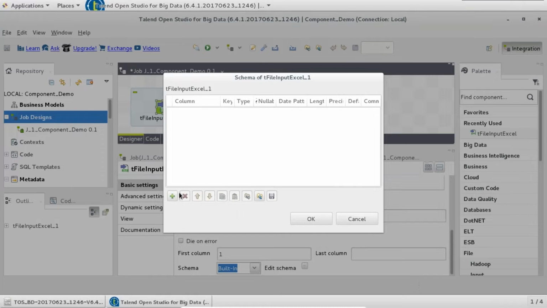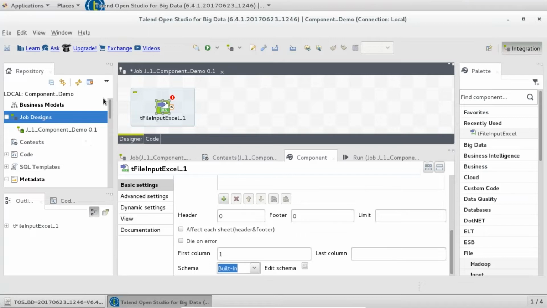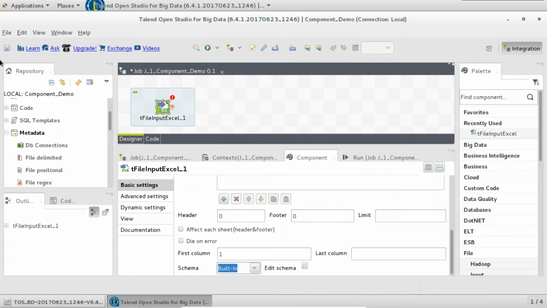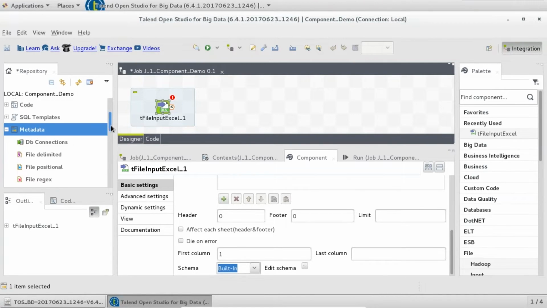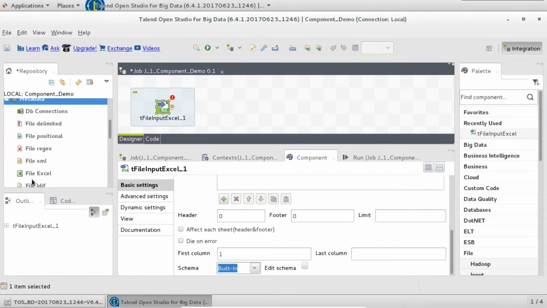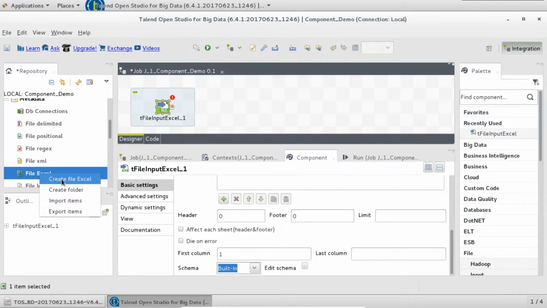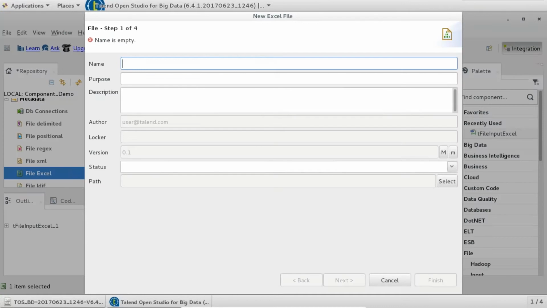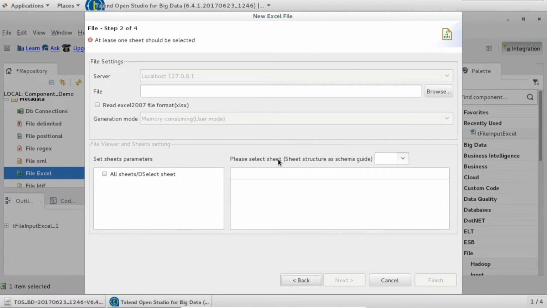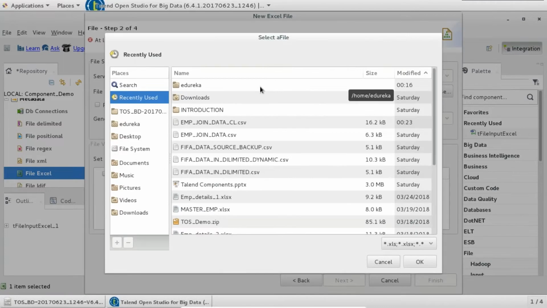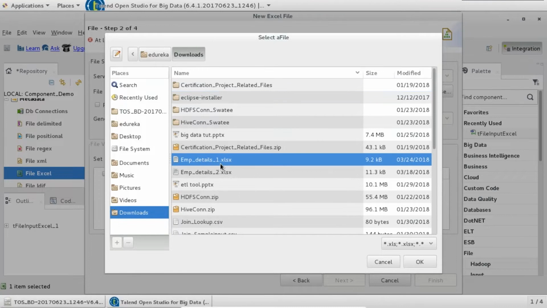What are the column names which have to be read from this file? This has to be either created manually, or we can create metadata. Let's go with the metadata approach, which can be reused. Under Repository, under Metadata, we choose which file we are going to create the metadata for. It's the Excel file. I'll create file Excel and name the metadata emp1, since I have another lookup file as well. Then I provide the path of that file, emp details1.xlsx. I'll also show you how this file looks.